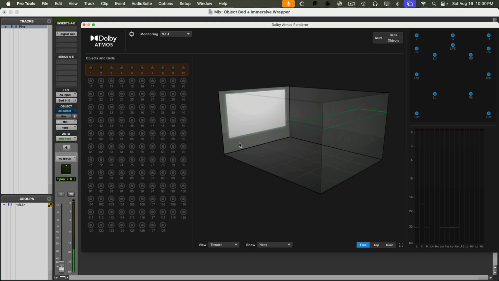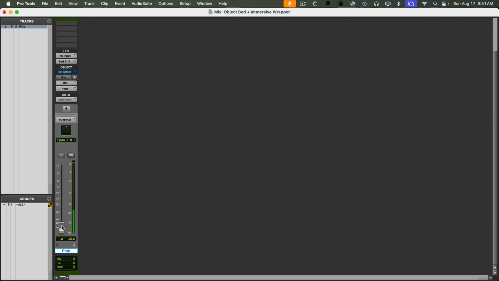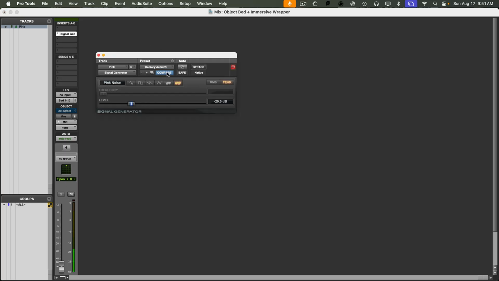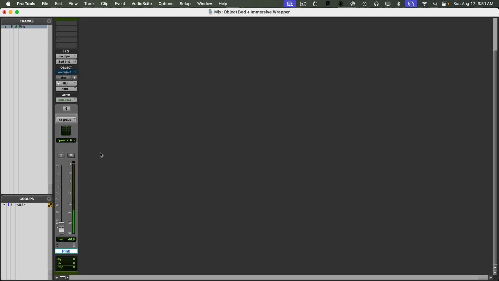Let's get started. So I am starting with a simple Pro Tools session. Close the render. There's only a single audio track here. It's actually an aux input. I've got the signal generator on it producing pink noise. I'm going to use that when I get to testing speaker outputs in the object bed.